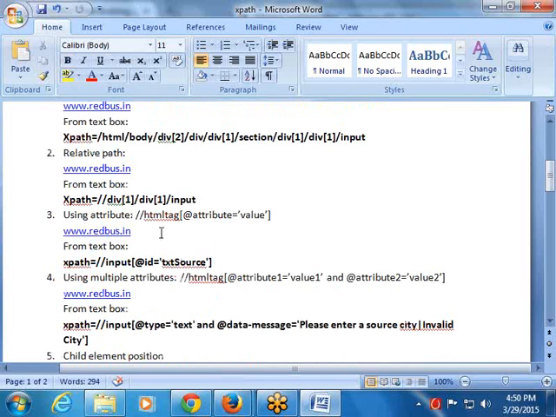And the third option in xpath is using attributes. See, other than ID and name attributes, we can use any attribute, including ID and name also. If ID is available with a unique value, we need not go to xpath. You can directly use by ID, by name, or by class. Those methods we can use to identify any web element using ID, name, or class attributes.